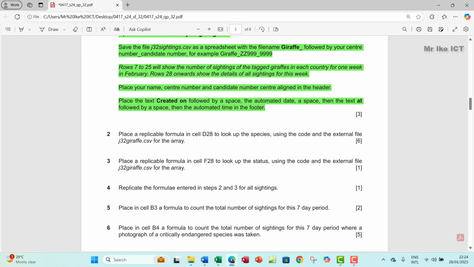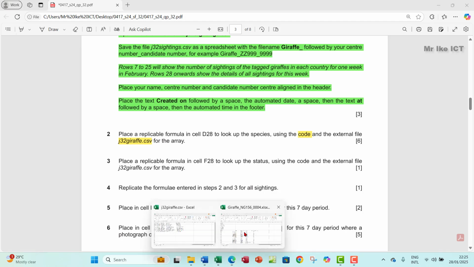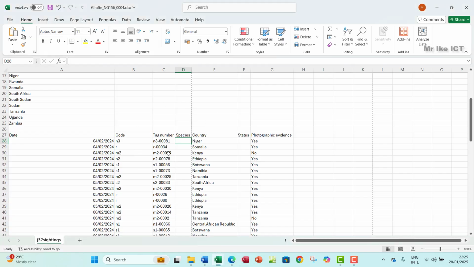So place a replicable formula in cell D28 to look up the species using the code and the external file J32 giraffe.csv for the array, okay? So we're going to make use of the code and then the external file for this, right? Good. So in this particular spreadsheet here, we have the code here. So we're going to use this code, this particular cell, as our lookup value.